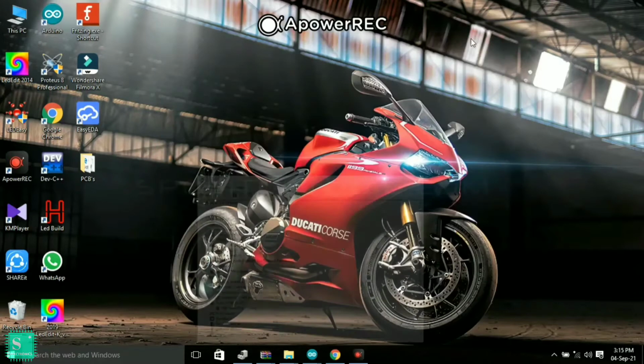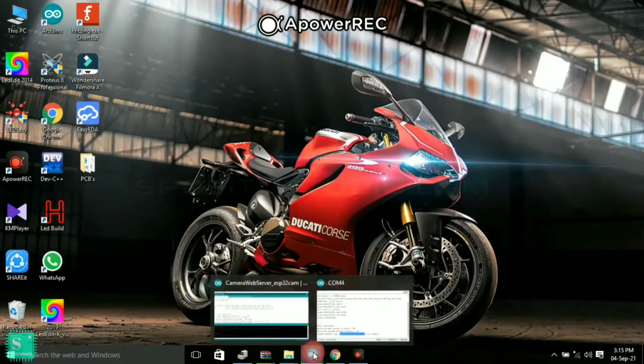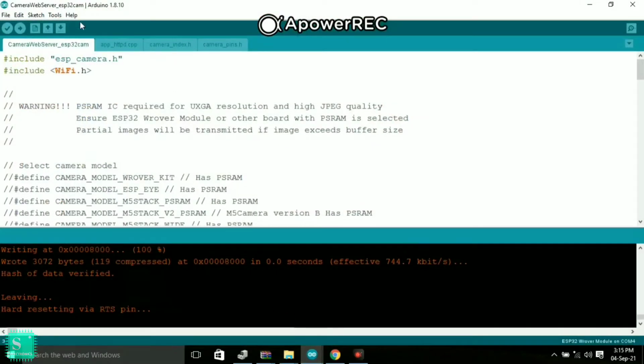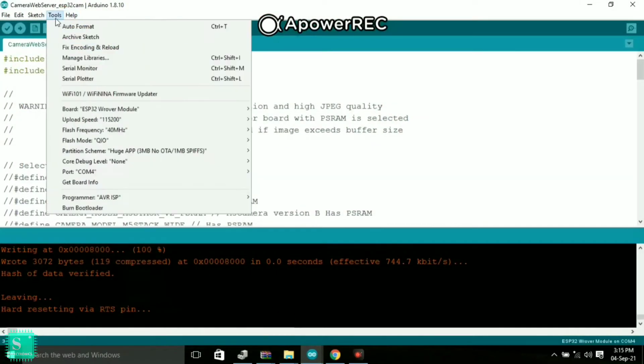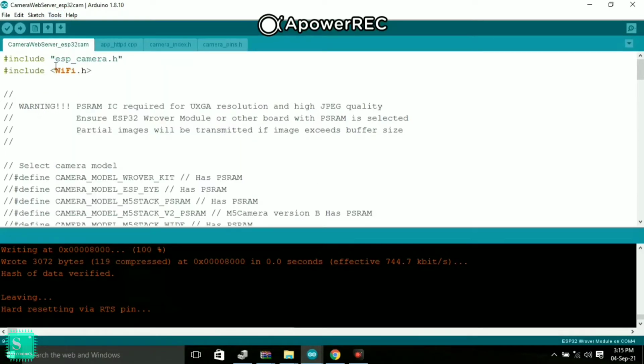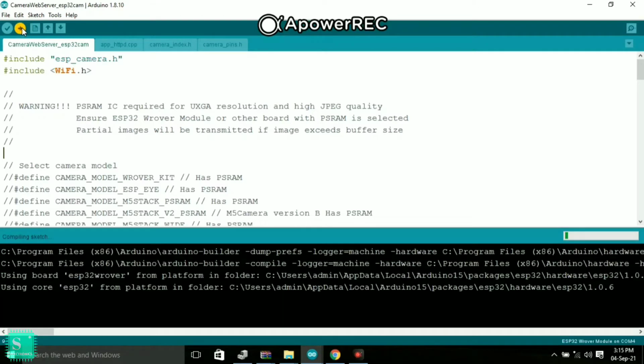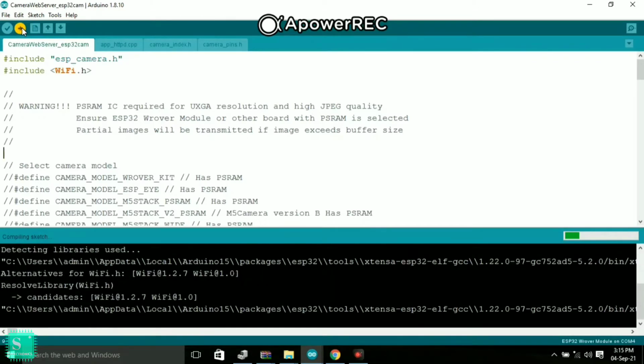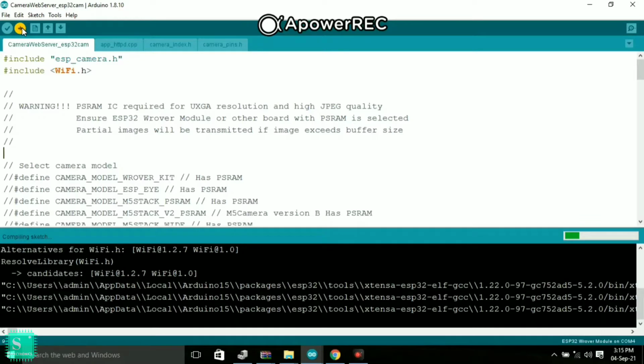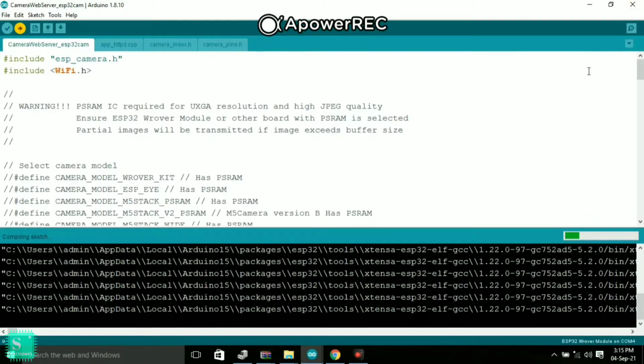After that just go to the Arduino, and in the tools the port will be highlighted. Select the COM port, and after that you can easily upload the code. Do not press the reset button, it is not necessary. I have not pressed the reset button, I have only clicked on upload and the program has already uploaded. So it will not create any problems. So that's it.